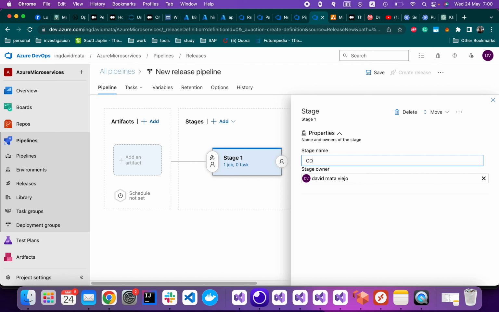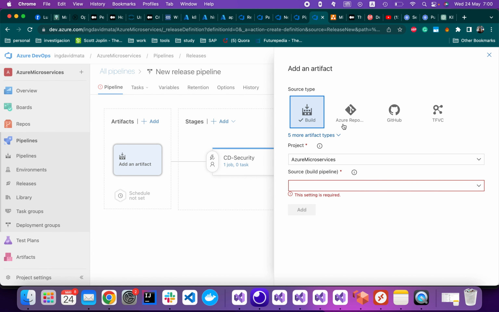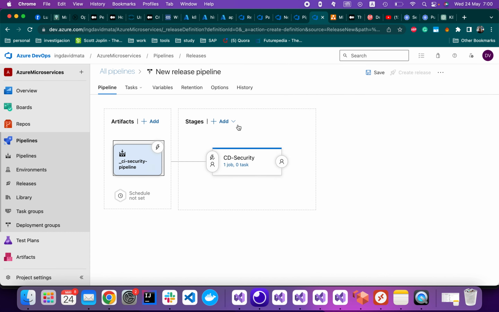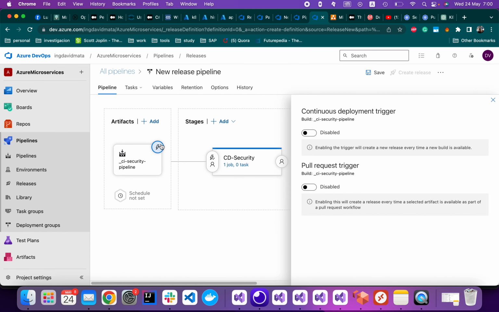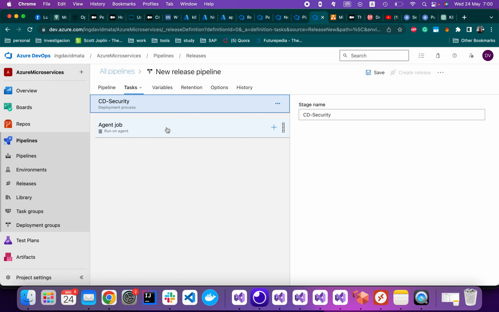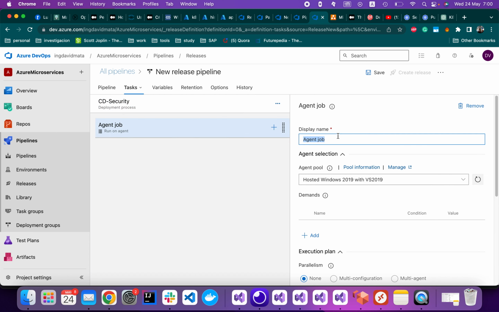The job is going to be continuous deployment for security. We select the artifact again. This is made for security. Remember that we need to click here to enable continuous integration, and we need to go to the job, change the job name to continuous deployment for security job.